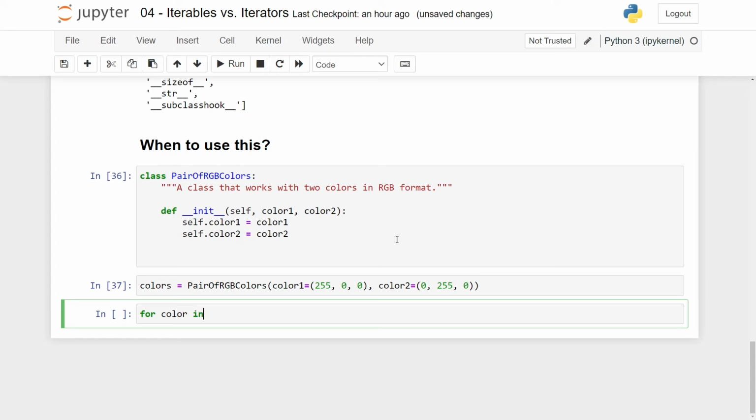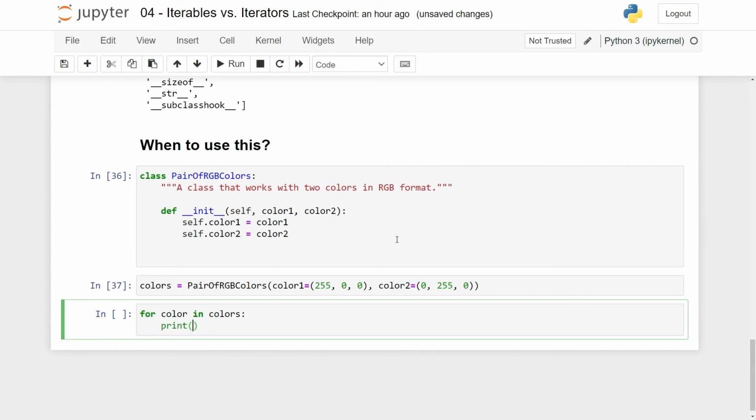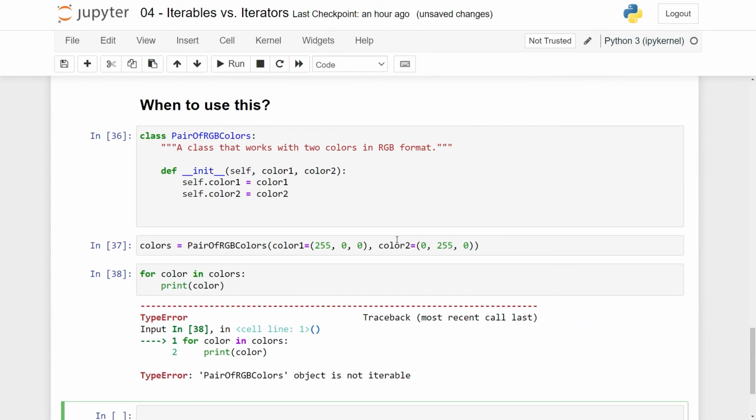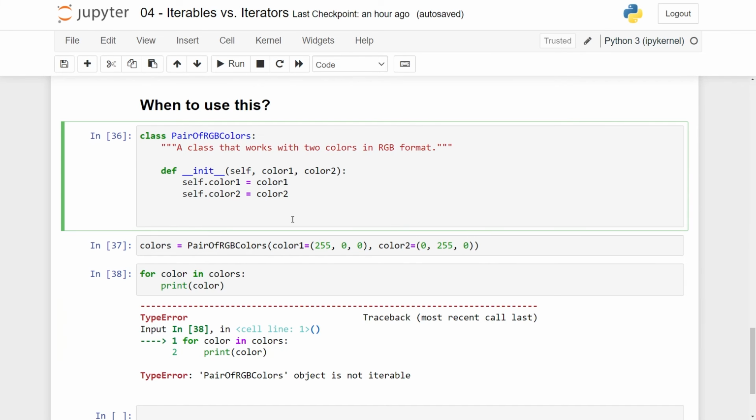let's, for color in colors, print color, I simply get a type error saying that, hey, this thing is not iterable. And why would it be? We haven't implemented any functionality for being able to iterate over something, right? This thing has no idea what I would mean by iterating. I think we have an intuitive idea that I should first print the first color and then the second, but we haven't implemented anything. So how would we go about doing this?